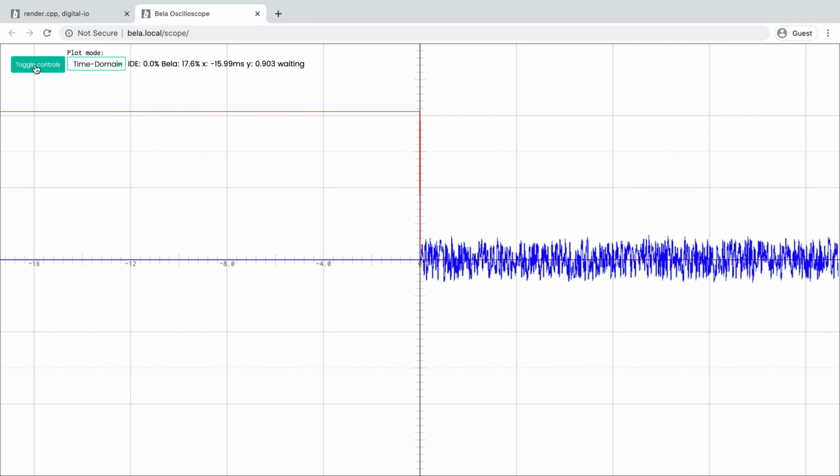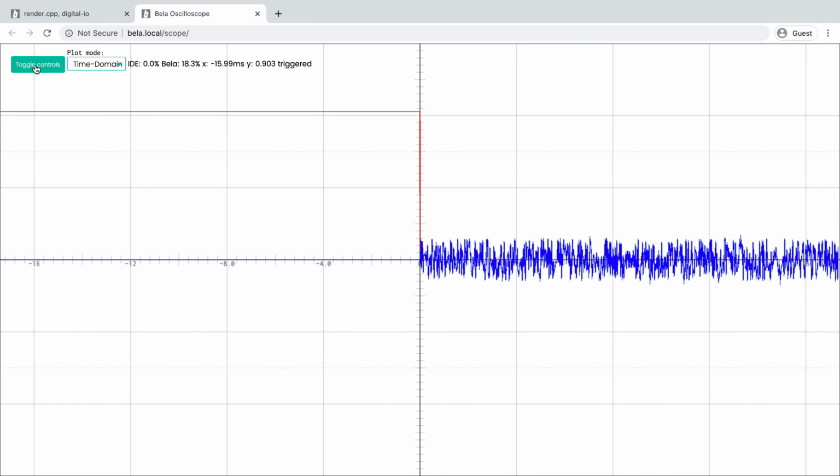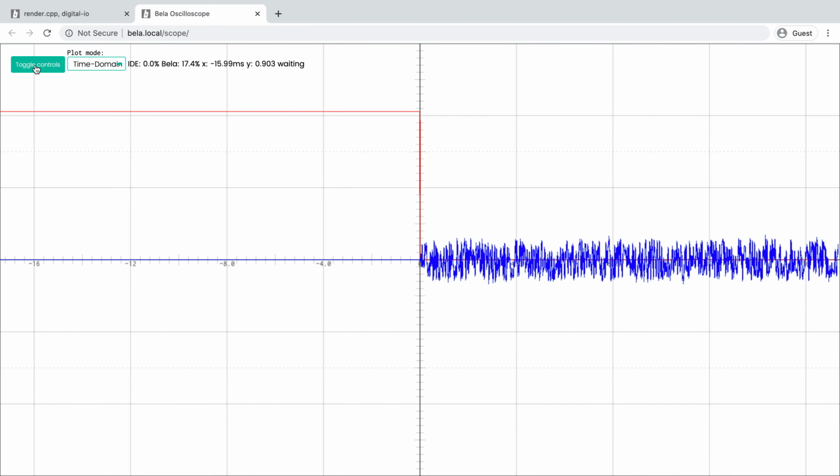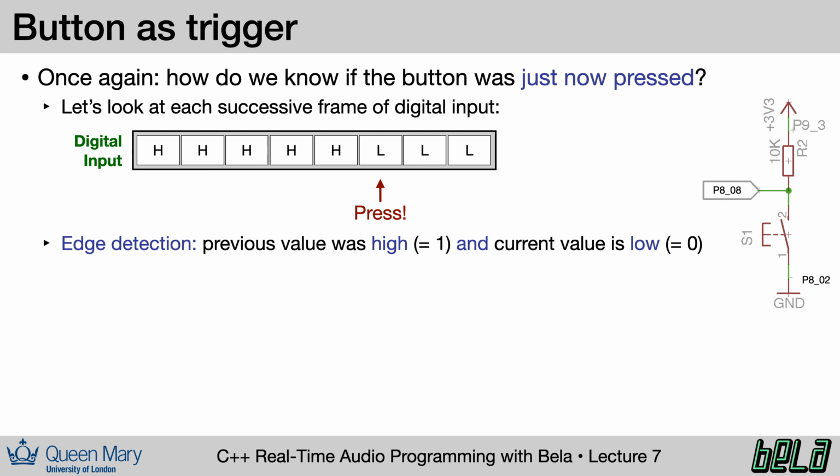So if I press it a few more times, we can visualize the falling edge in each case, and the display will stay constant for us to inspect on our own time. What we're going to do in our subsequent project is write code that detects this falling edge that we see here on the screen. So let's re-ask the question, how do we know if the button was just now pressed? We know that because the current reading of the digital input was low, but the previous reading was high.